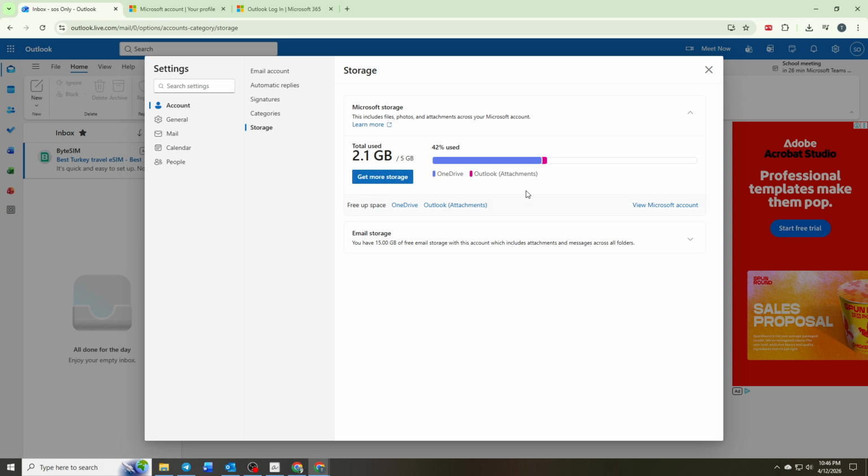You will also be able to view the total amount of storage you have used, along with the remaining space available in your account. This information is especially helpful if you are trying to manage your emails more efficiently, or if you have noticed that you are no longer receiving new messages. A full mailbox can prevent incoming emails, so keeping an eye on your storage can help you avoid this issue.